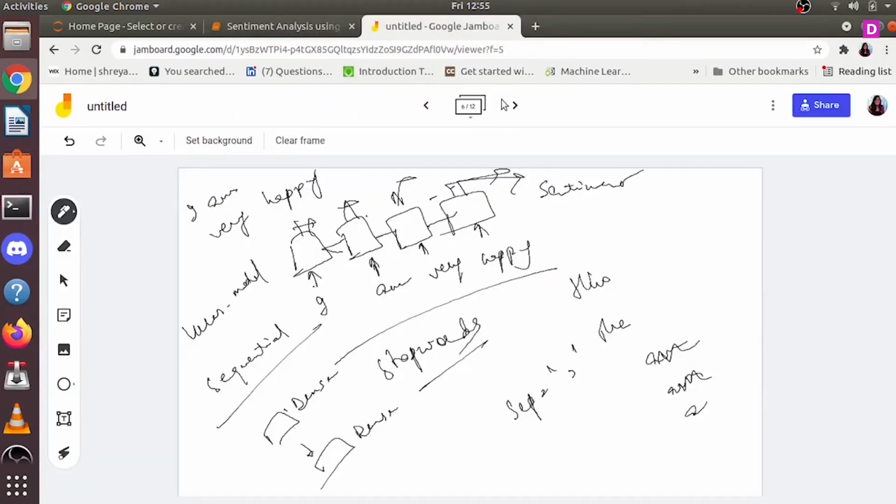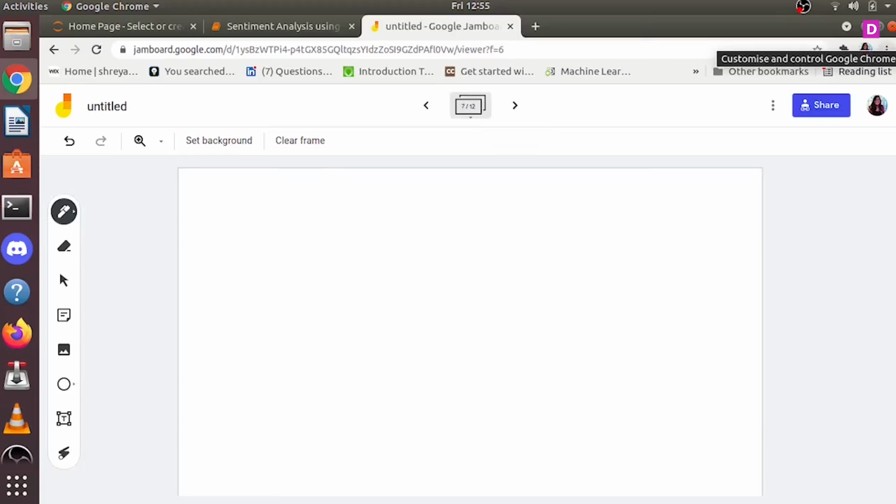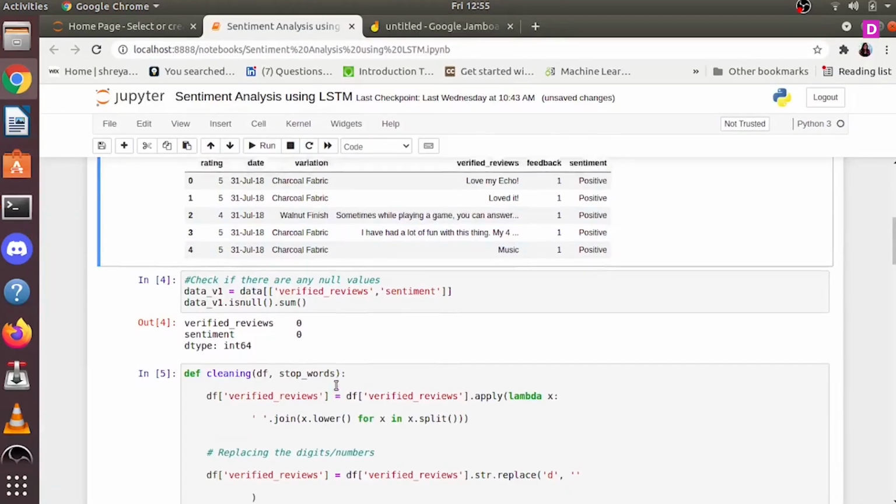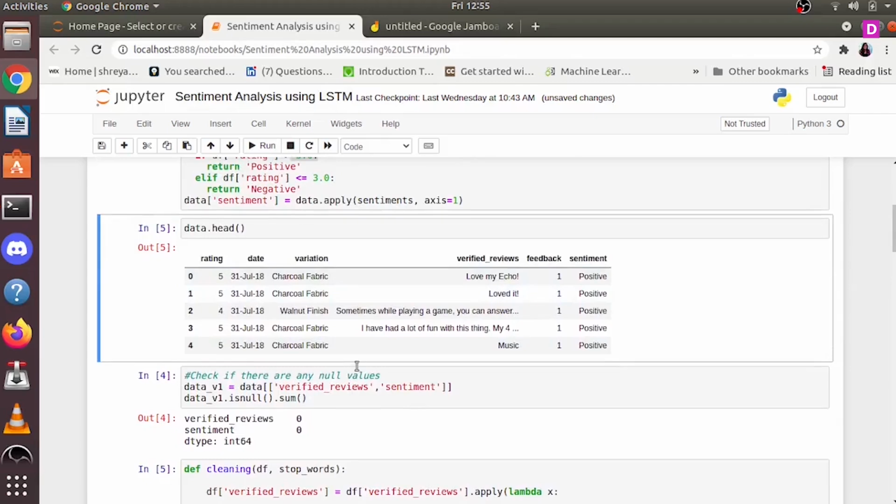So our very first task, whenever we have any task that is related to text, is basically cleaning your data set. Okay, so this is a very important task, cleaning your data set. So that is what we are going to do first after reading and understanding the data set. So we read and understood the data set. Our next task is basically cleaning the data set. So that is what we are going to do here. So we have read the data set here.